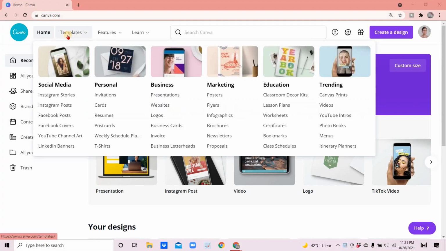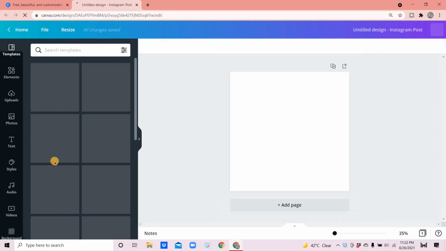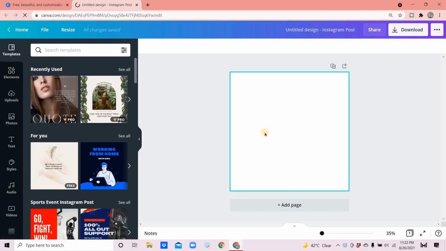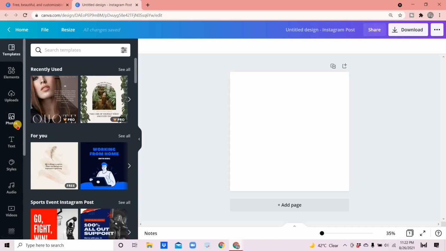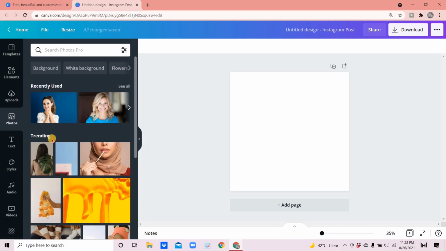Let's create a blank page here, like social media templates. You can choose Facebook or Instagram post. The first thing you want to do is to drag an image here in this blank page. You can choose an image from here or you can upload your own image, right? So let's choose an image from Canva. Okay, I will choose this one.